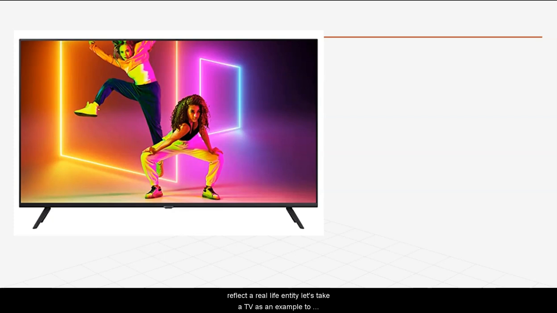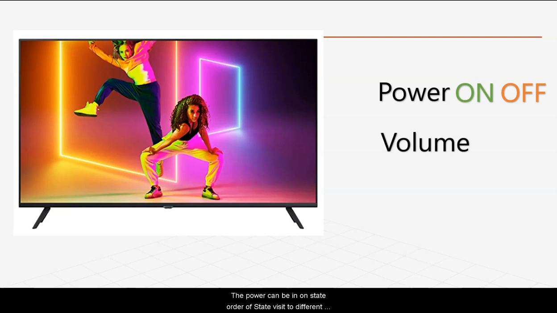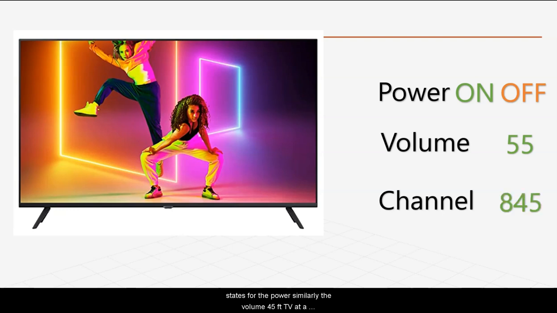Let's take a TV as an example. All of you know TV is a real life entity. Now to set a TV and then program a TV, you will have to understand the different states, or what are all the different properties of a particular TV. Let's take, for example, the power. The power can be in on state or the off state. These are two different states for the power. Similarly, the volume can be a particular value, say 55, and the channel can be some number, say 845. When you look at it, this is the state of a TV at a particular point of time.